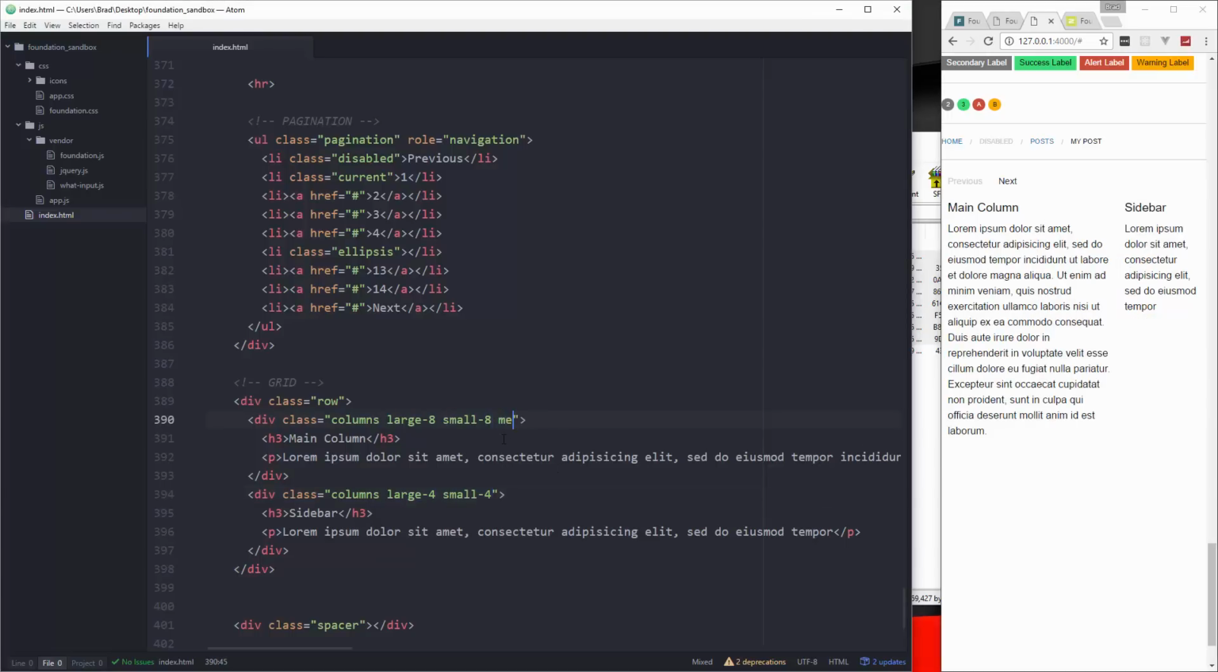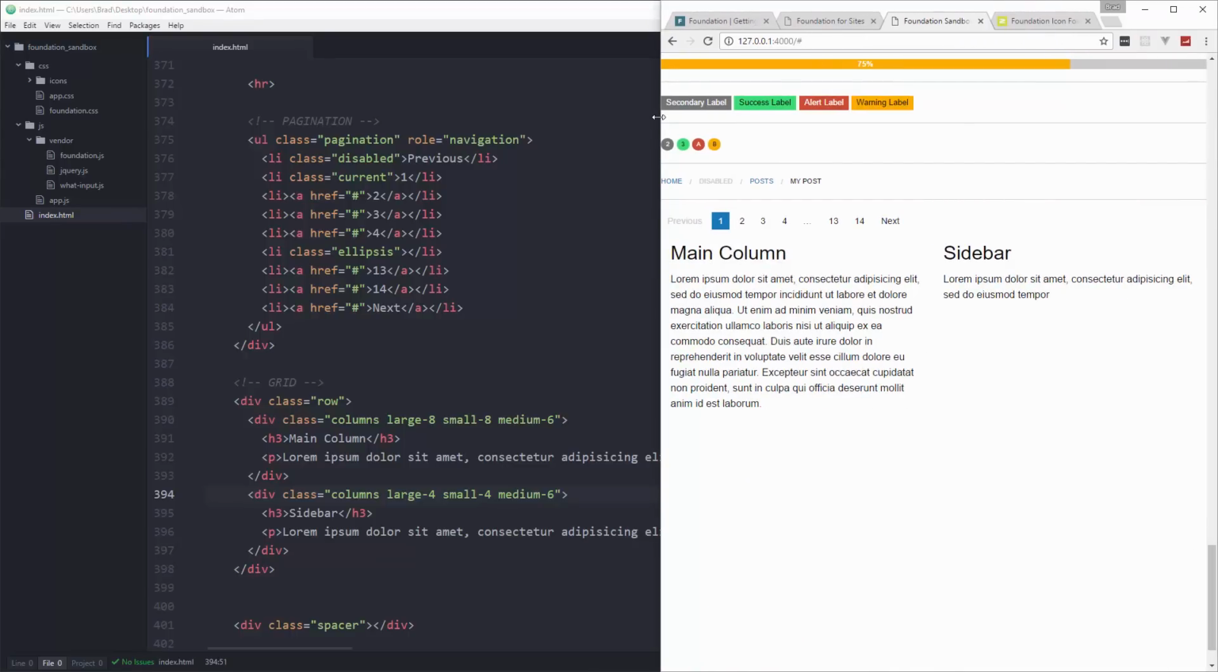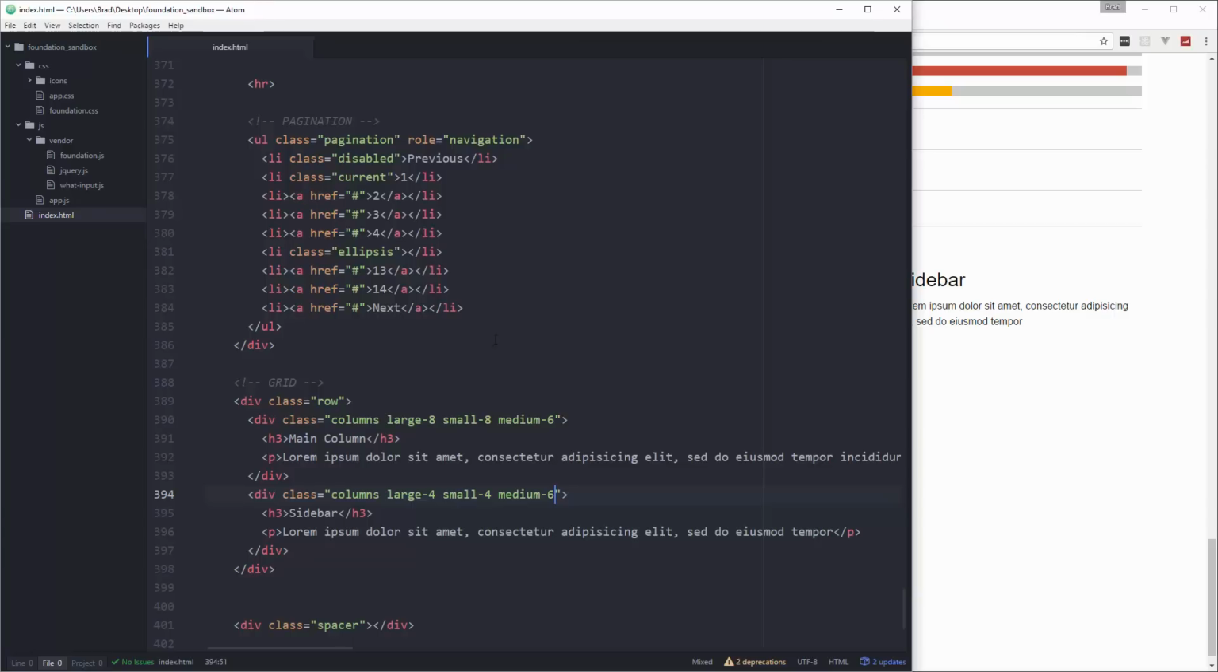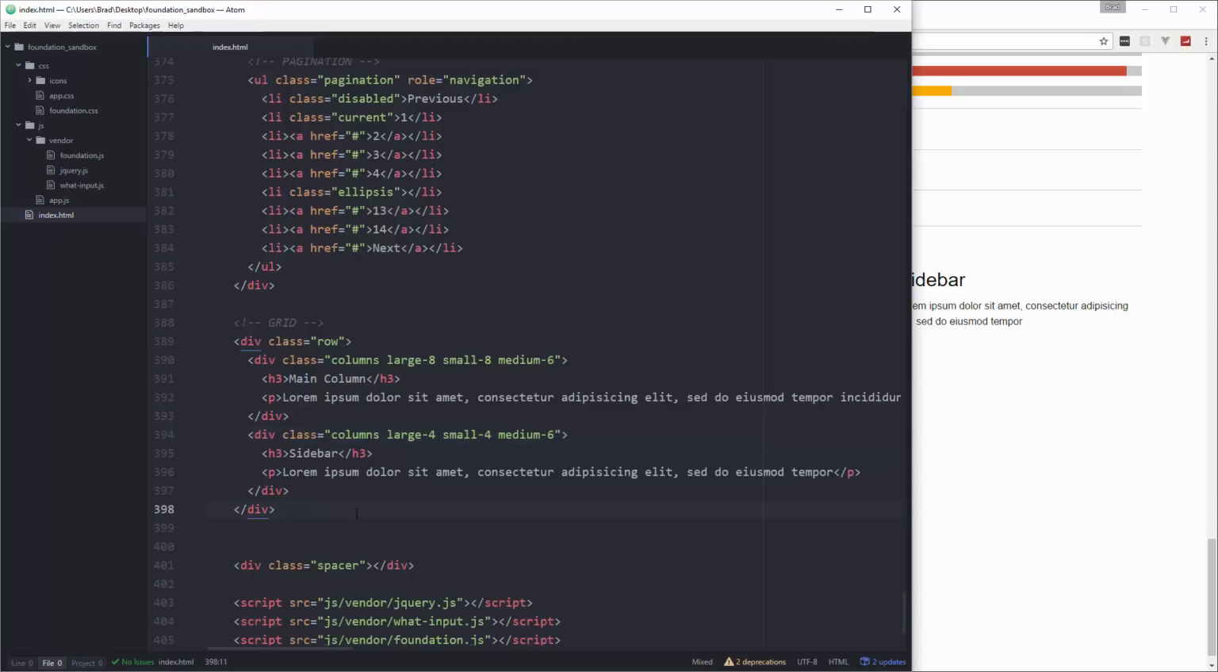Alright, you can also do it for medium. So let's say medium, say we want it to be 6 and 6 for medium. Alright, so now if we're at medium, you'll see now there's 6-column divs. When we get to large, it goes back to 8, 4. Okay.